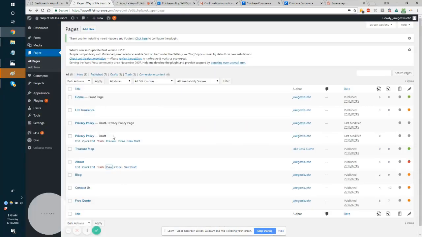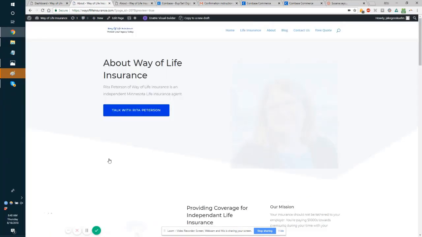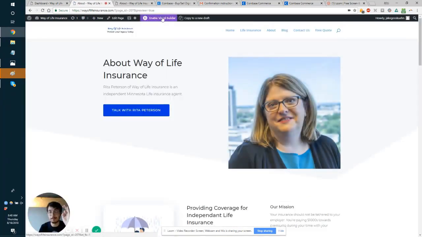Yeah. You would just go here to clone. You would clone this. And it just copies how that looks. And now you have this draft. So if I go preview this, it's going to look exactly like it, but now if I enable it, I can edit this and do all that good stuff. I can change this. Let's say I wanted to change this image.